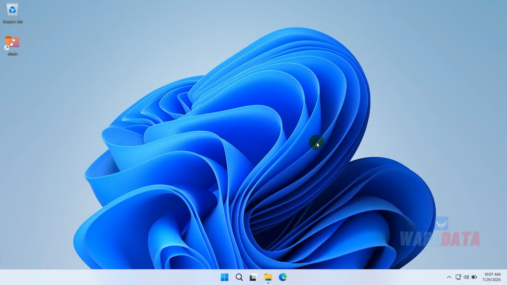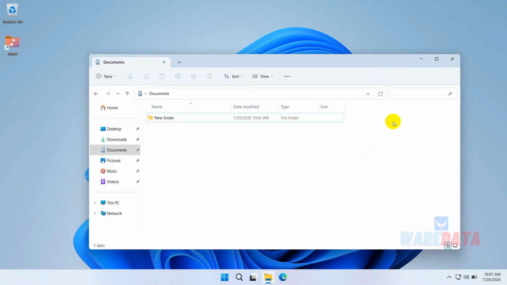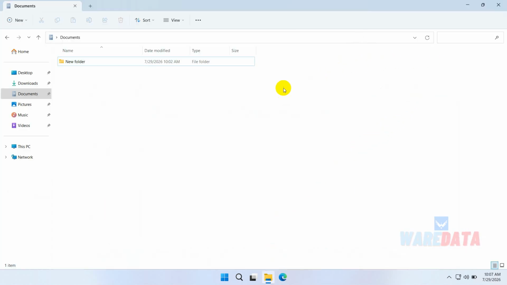In this video, we will show you how to make heading selection permanent in Explorer Windows 11. When you've already set the heading selections, for example, in the documents, we already have name, date modified, type, and size.